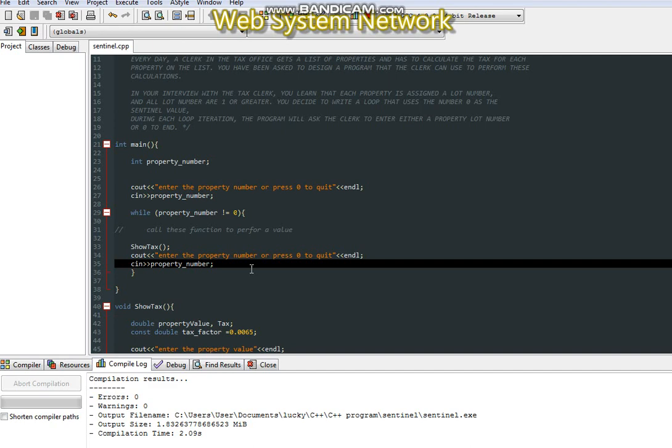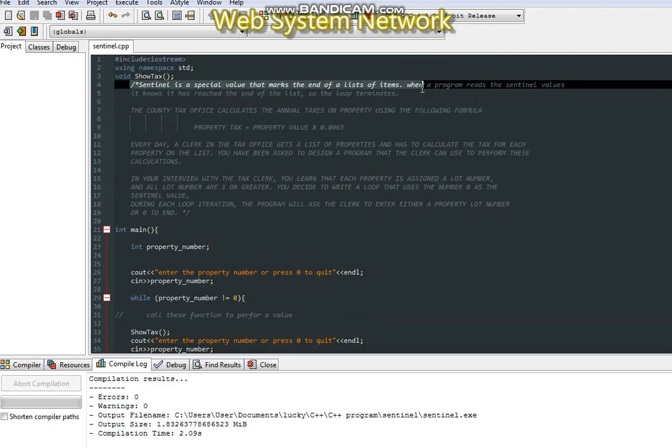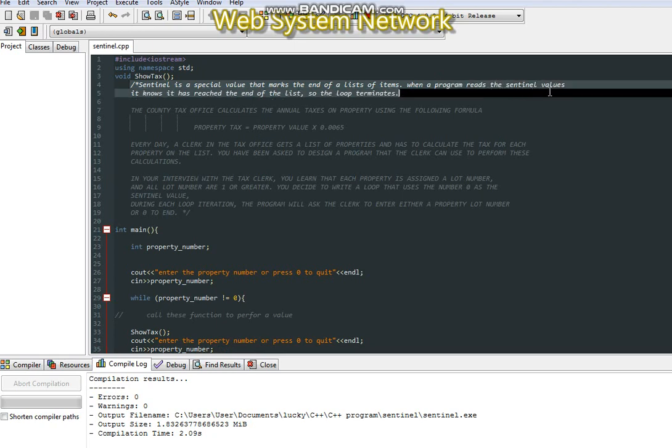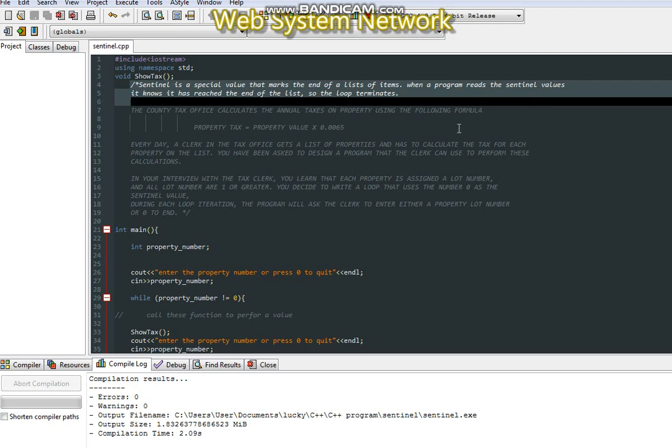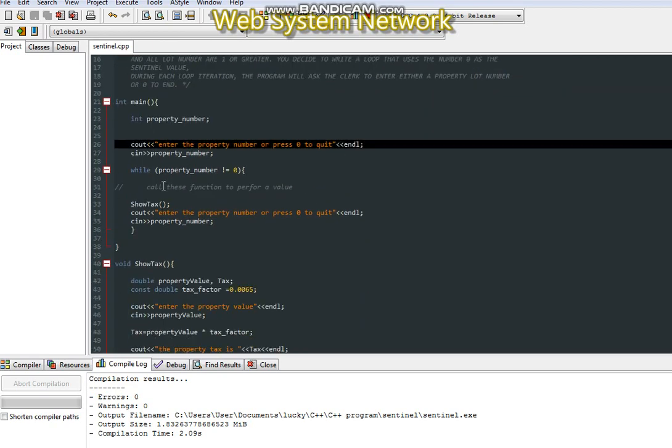And by the way, a sentinel, to repeat, is a special value that marks the end of a list of items. When a program reads the value, it knows that it has reached the end of the list, and so it terminates.